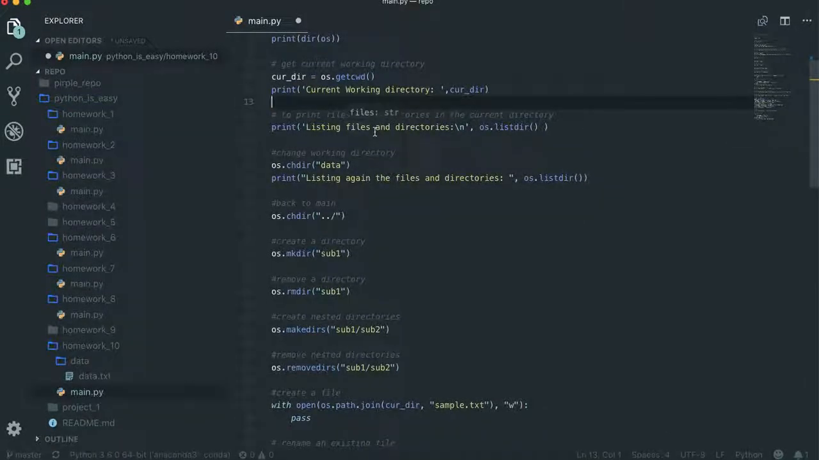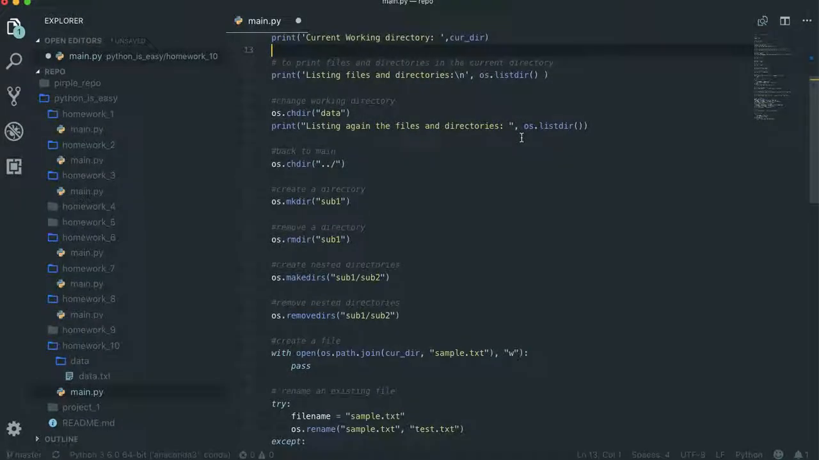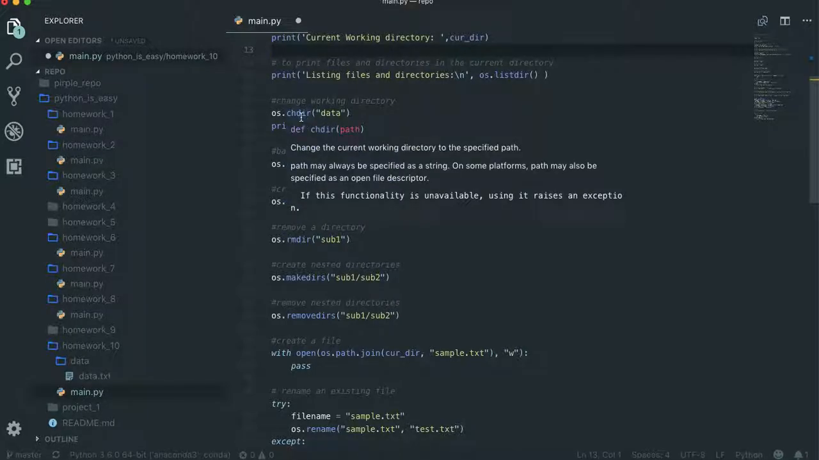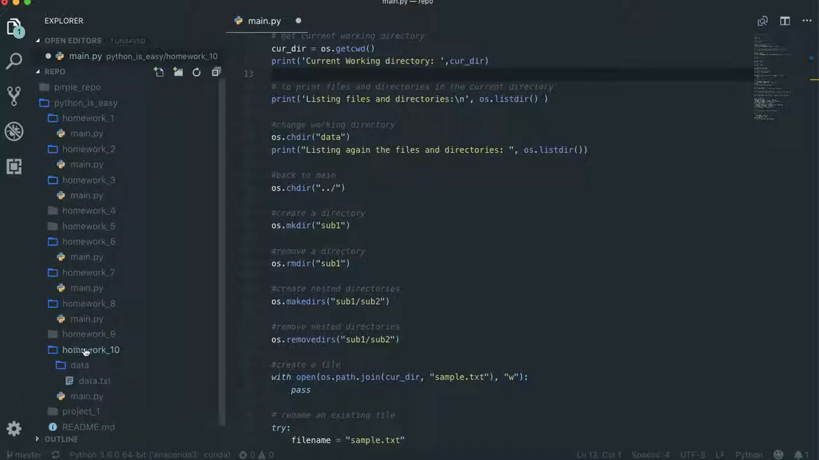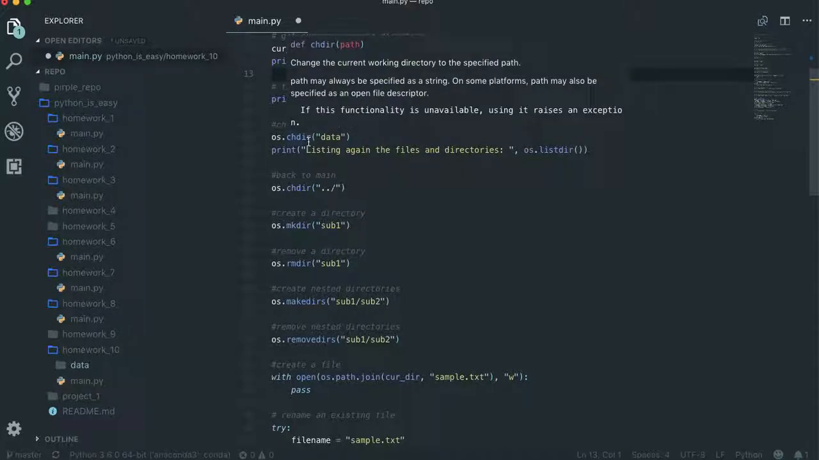In order to list the files and folders under this directory, we can use the method called listdir. We can also change the directory. Now if you can see, this is homework 10. So if you print it, the current working directory will be homework 10. Now we are changing it to the data directory. So now if you call the getcwd method again, it will show data as the current working directory because we have changed it using this function.